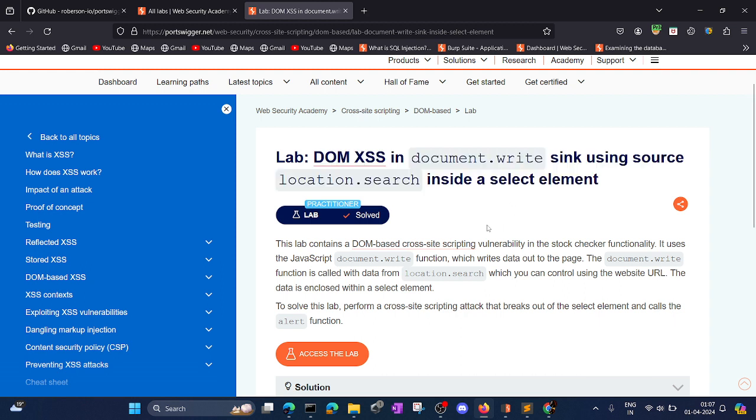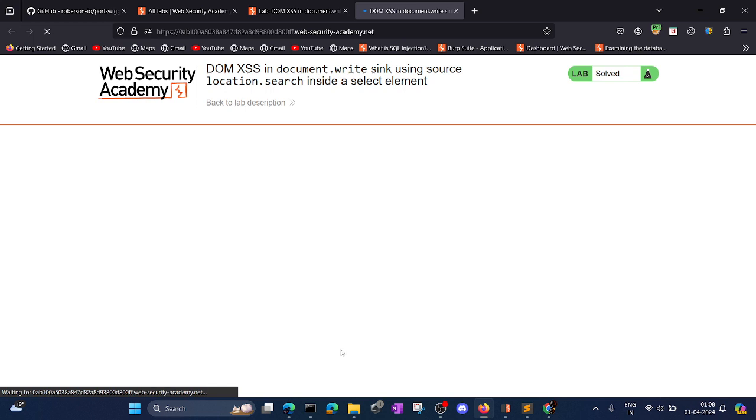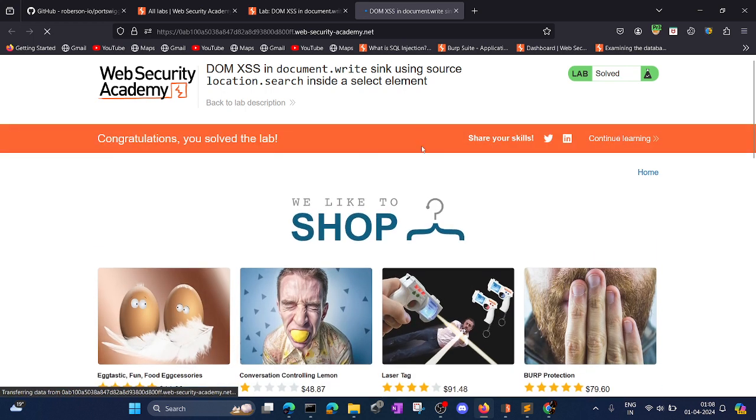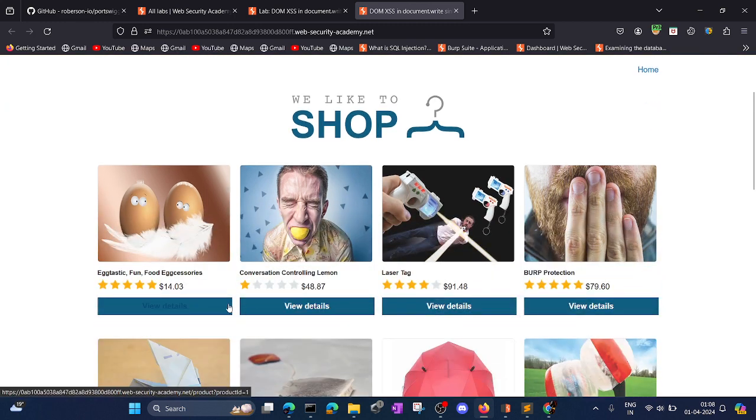So first we need to understand that, by any means, we are supposed to pop up an alert box to confirm an XSS attack, right? So let's access this lab first, and we'll try to understand what we have here. I have already solved the challenge, but I'm going to do it again.